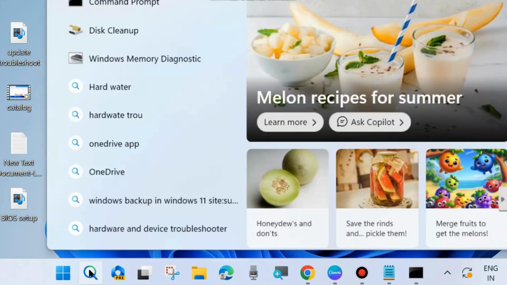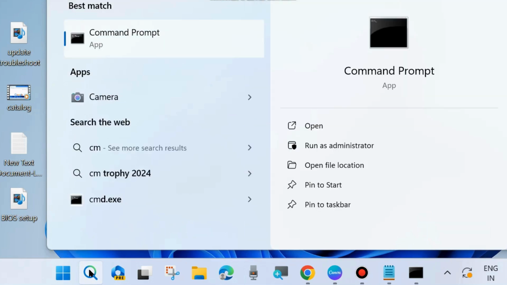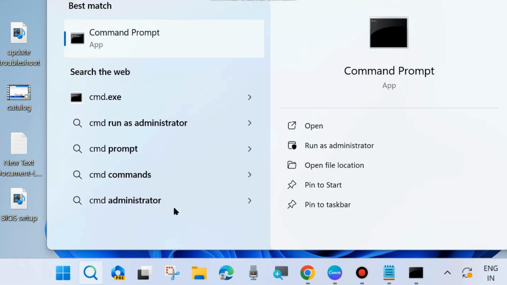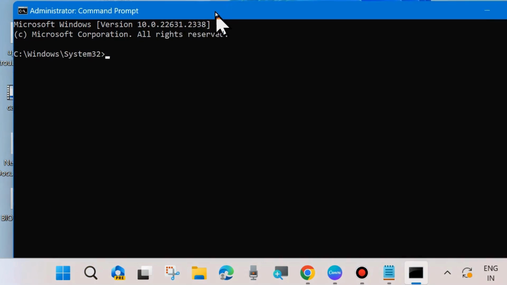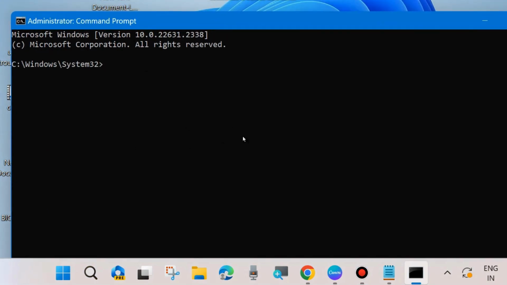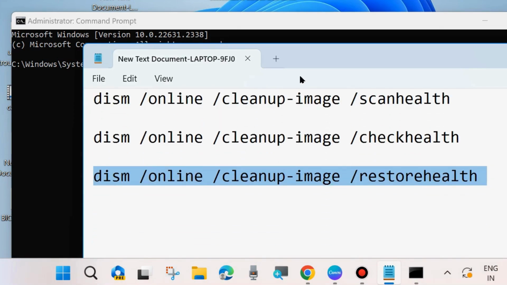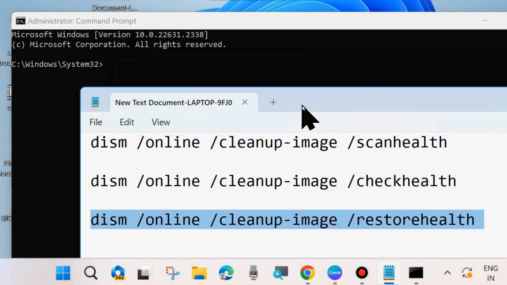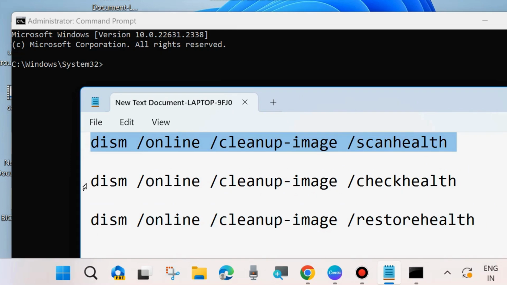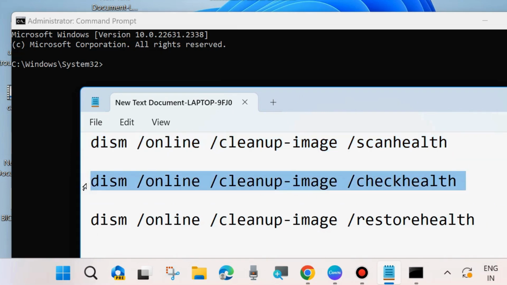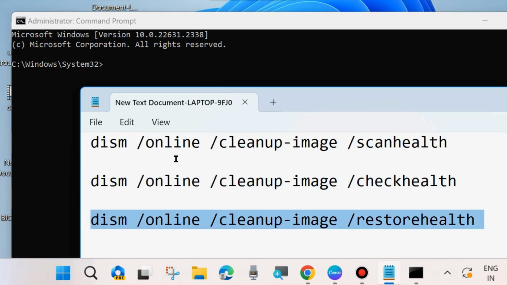The first workaround is to go to Windows search, type cmd, and open Command Prompt in run as administrator mode. Click on run as administrator. Command Prompt will now open. Now execute these three DISM commands on your system: DISM online scan health, DISM online check health, and DISM online restore health. Execute all three commands one by one, pressing Enter each time.